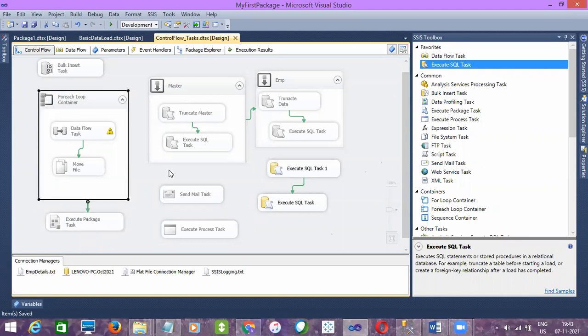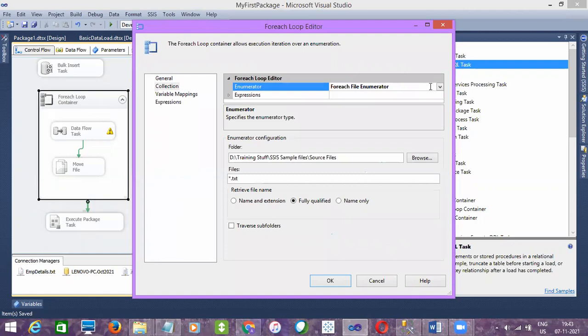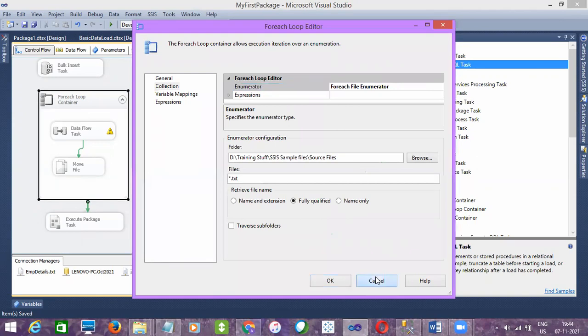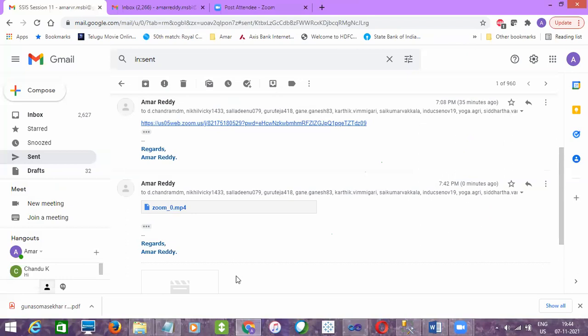So using the for each loop container, we can do that. Maybe the enumerator is a different collection here, not the for each file; it will be the ADO enumerator. So try to check it on the internet and try to achieve that, guys. That is your task.